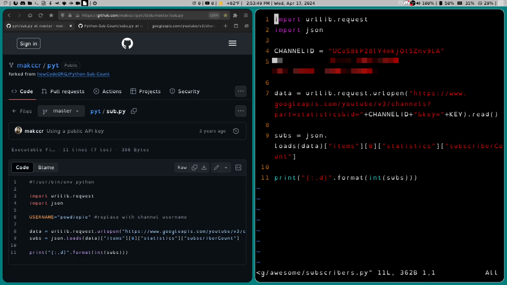Anyways, first thing we'll do is import urllib.request. And the reason we're importing this is because we want to open a URL for us to read the contents of it. And then we're going to import JSON so that way we can parse the data and get the information that we need to display in print.